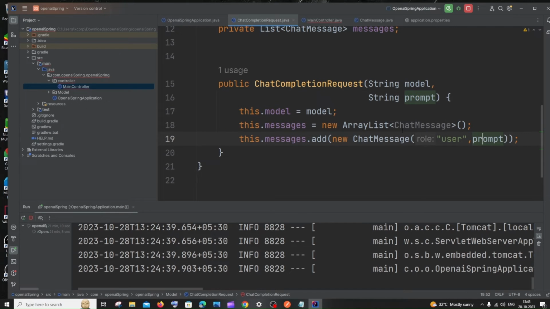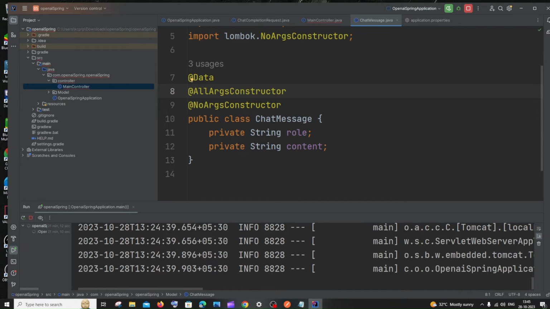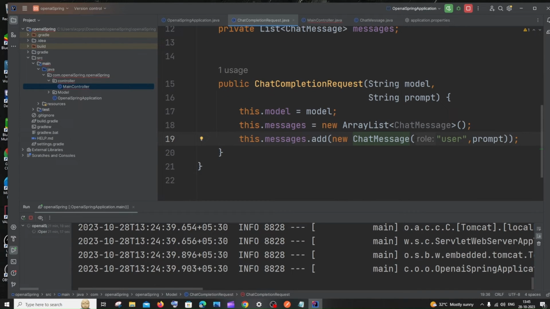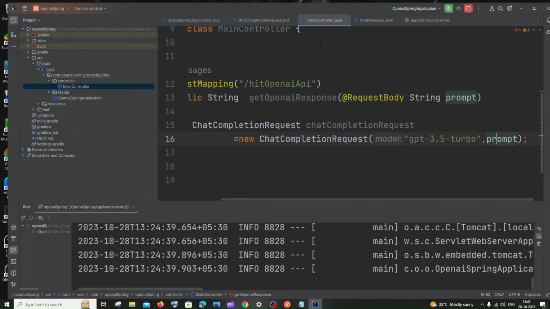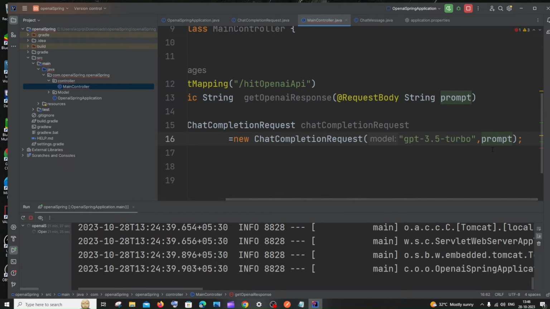This prompt will go to the chat completion message, and that prompt will be assigned to this content, because this role corresponds to user, and this content corresponds to the prompt. Alright, so now we are good. Chat completion request is done, and next thing is going to be the chat completion response.